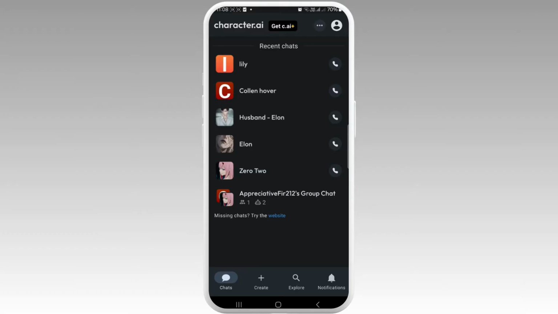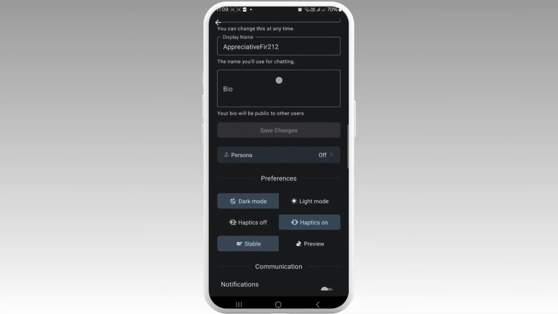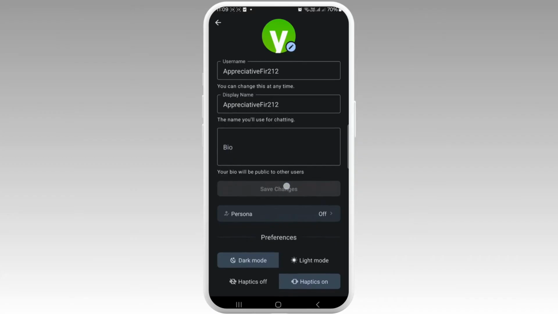Then after, you can go to your profile icon or tap on the three dots. There you can see the option of settings. Then over here you have to scroll down, and there you can see the option of remove account.